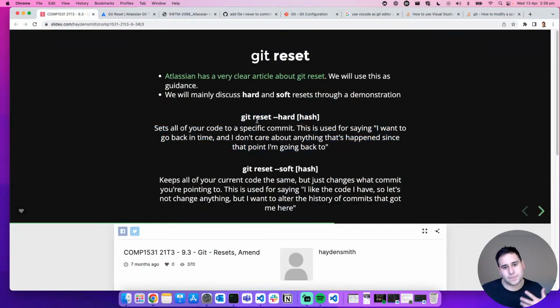And I've lost the slides. A git reset sets all of your code back to a specific commit. This is used in the situation where you say, I want to go back in time and I don't care about anything that's happened since the point I'm going back to. You have to be really careful with these commands. You will lose anything that you've done in between your current commit and the commit that you're resetting to, assuming that you then push it.